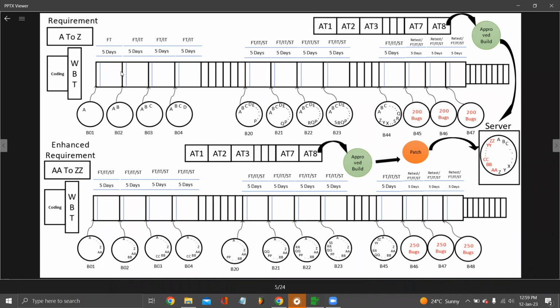I'll tell you what. Instead of delivering the whole A to Z features in one go, they break the requirements into small pieces. Let's say A to D, and they develop A to D and deliver it to the customer, and then they start working on another piece after D, E, F, G, H, I, something like that. Then after that, they will deliver E, F, G, H, I.